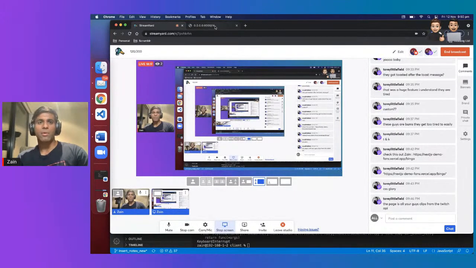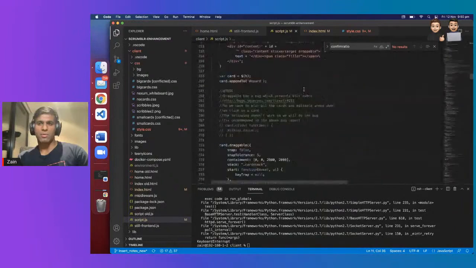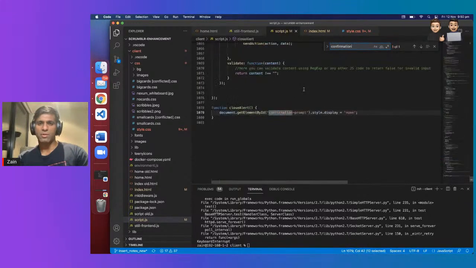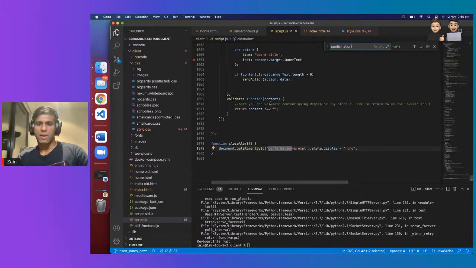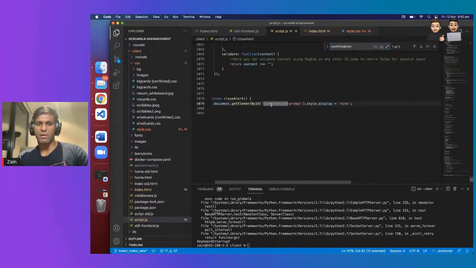There we go. Okay, so on load it won't display, but when it's saving information, it will display. Right, this is going on. Start. Okay, let's take actually confirmation, because we're already using that here.